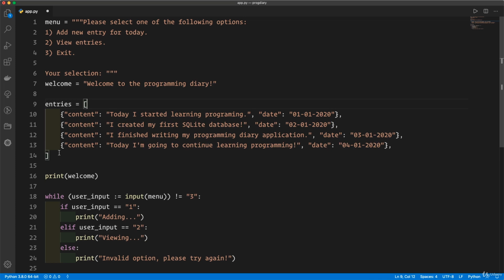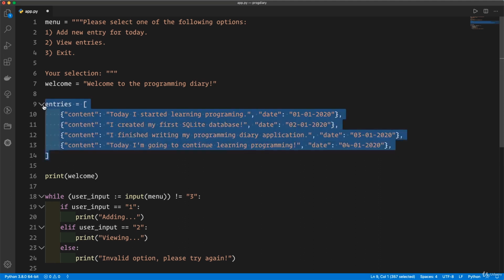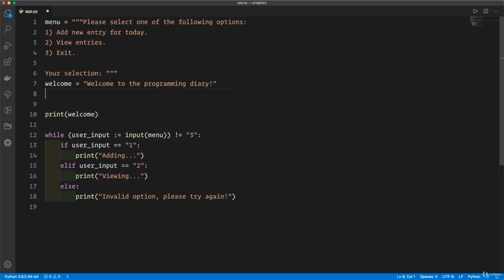Initially, our entries list is going to be empty, and we will be creating a dictionary every time the user adds a new entry and putting that dictionary into the list. So this was just an example, but let's go ahead and write this code out.